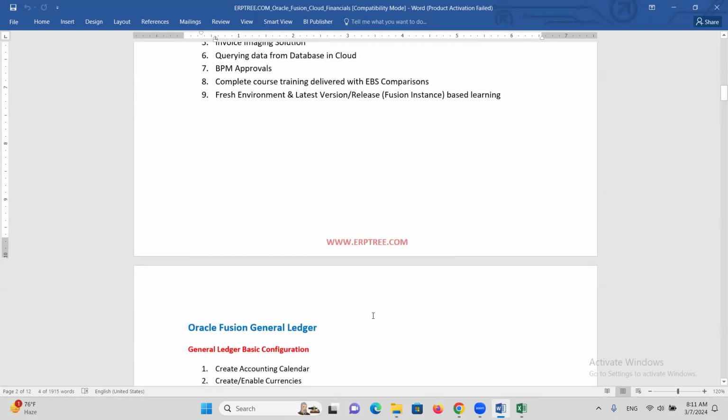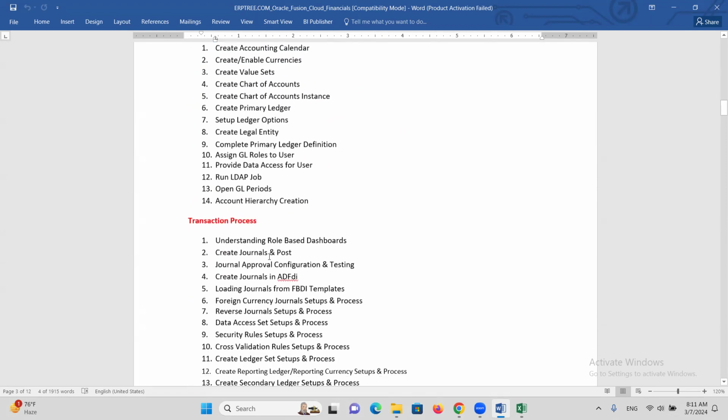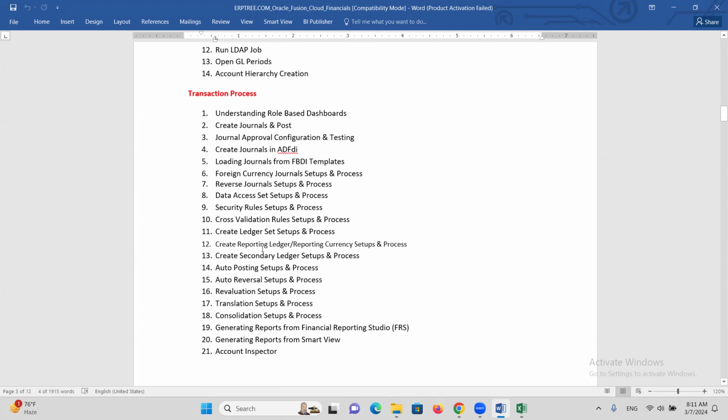If you look into the details of each application, from the general ledger application we'll go through all these basic setups, and these are the various concepts we are going to learn from general ledger. Many concepts require additional configuration that we will see when we are working on the system.